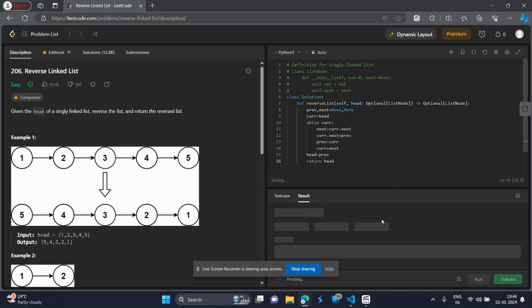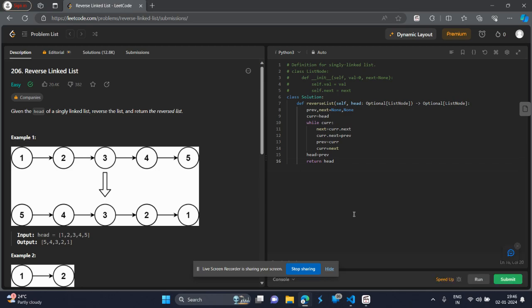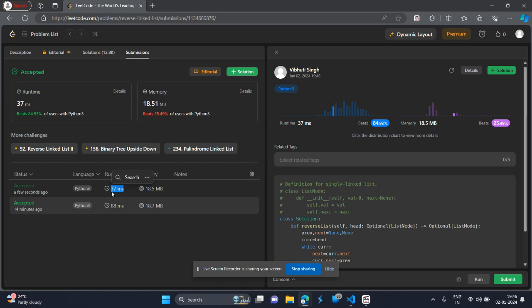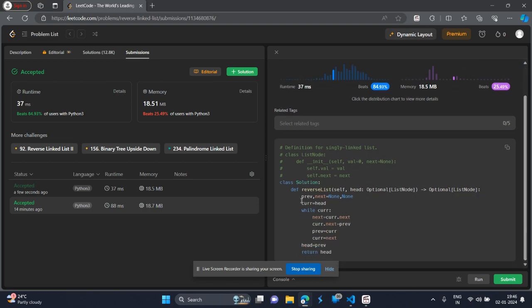Let me submit it for you. Yeah, it does the job, and in pretty good time. See, earlier I was able to solve it in 88 milliseconds, but this time this code got solved in less than 40% time. Memory is somewhat the same, since we are using a lot of temporary variables, but the time complexity is pretty fast.